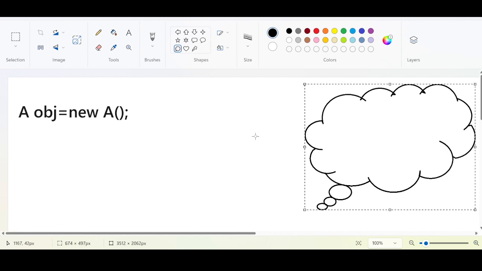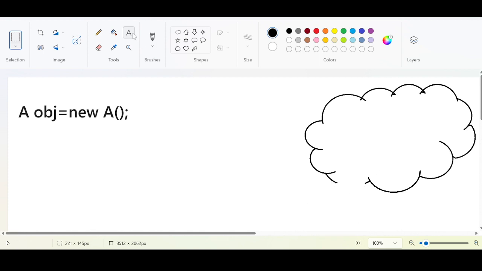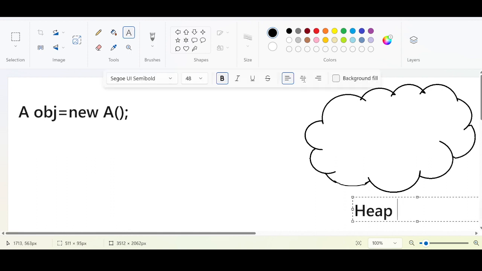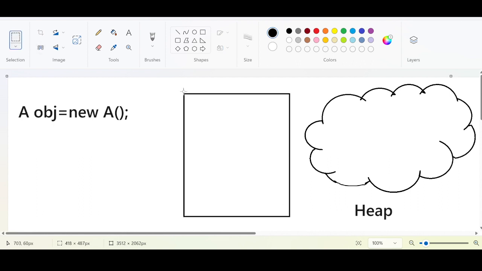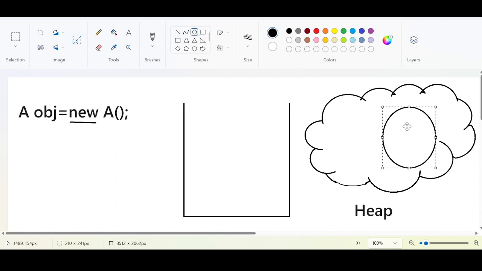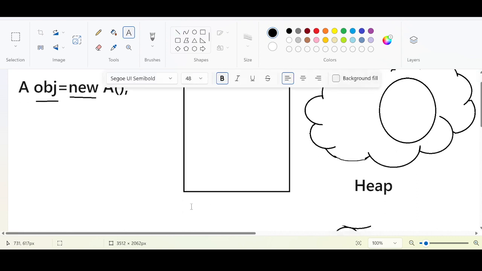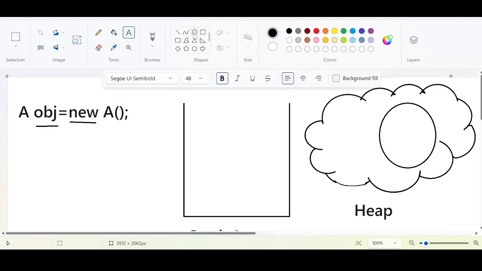Let us assume that this is the heap area. In the JVM there are many areas, and the heap area is designed to store all the objects. We have another area called the stack area, or the stack frame. Because of this new keyword, an object gets created. This obj is called the reference variable, and this reference variable will be stored in the stack area first.